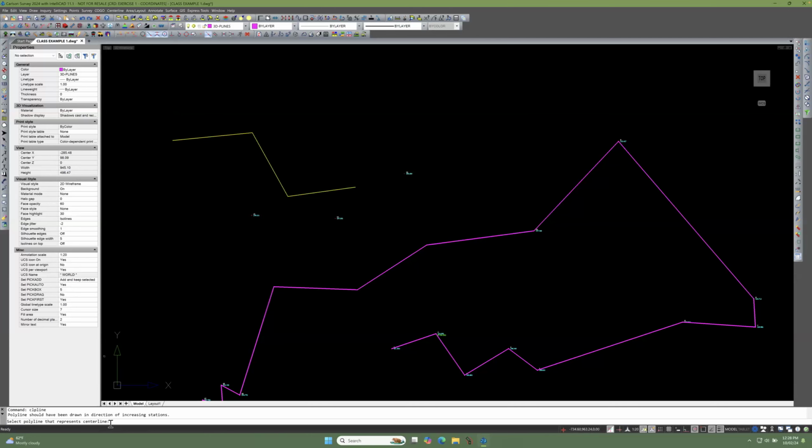Reading the prompts down here on the command line now, it says, select the polyline that represents the center line, and it tells you above that it should have been drawn in the direction of increasing stations. You have a chance to reverse it if you choose. If I select it, it shows me the direction it was drawn. You've got the option down here to reverse. You can click that or type R if you need to, but I'm good to go with that. Beginning station of 0, that's good to go. So I'm just going to hit enter.